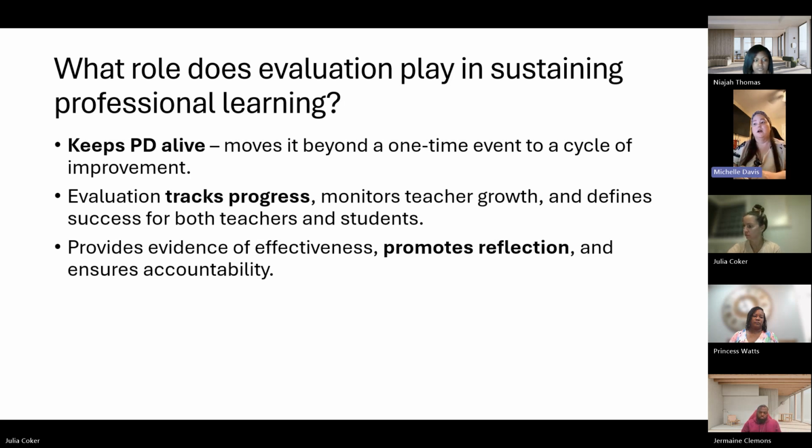The last important piece is it promotes reflection, so providing evidence of effectiveness, and it ensures accountability. So the best thing you can do for yourself and for your students is to reflect on what worked, what didn't work, and what your next steps would be. If you don't do that, then there's not going to be any forward progress with how you're moving throughout your lessons.